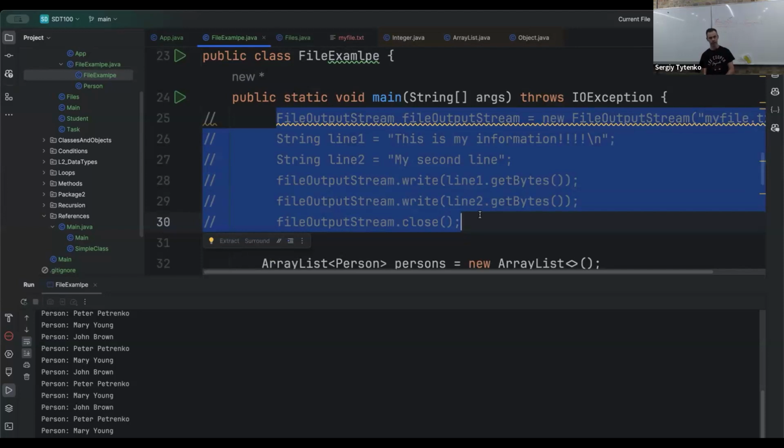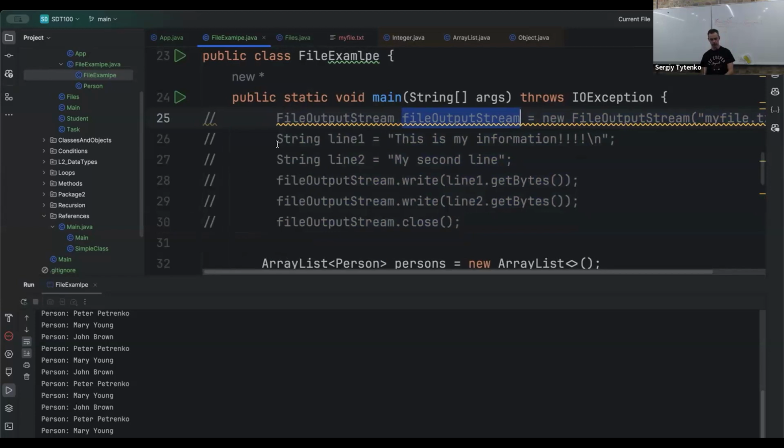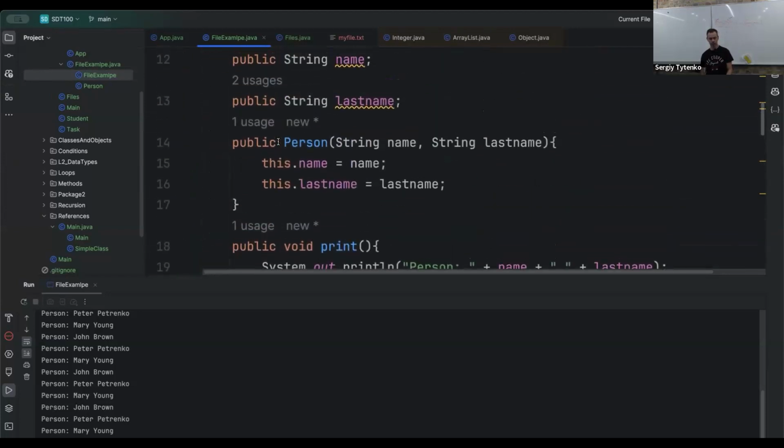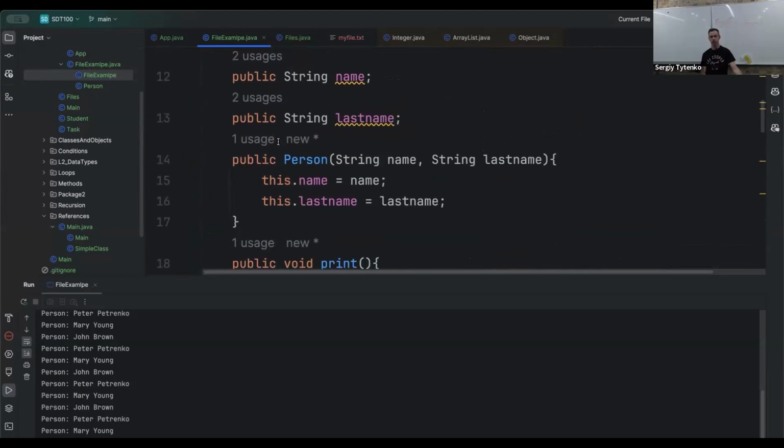Create a new object of the file output stream class and then, yes, using the write method in the loop, for example. In the loop. So we have a loop for what? Our array list. We traverse our array list, we loop and we come to each person, and then what? Is our name and last name public or private? Public. So we just take them from each object in this class. Yeah, we just print them.